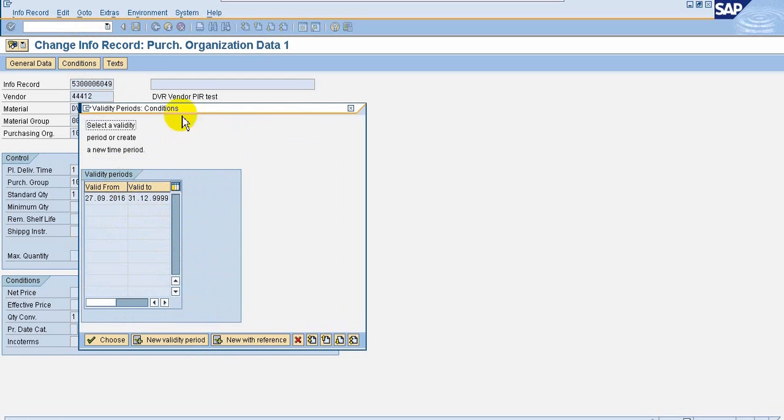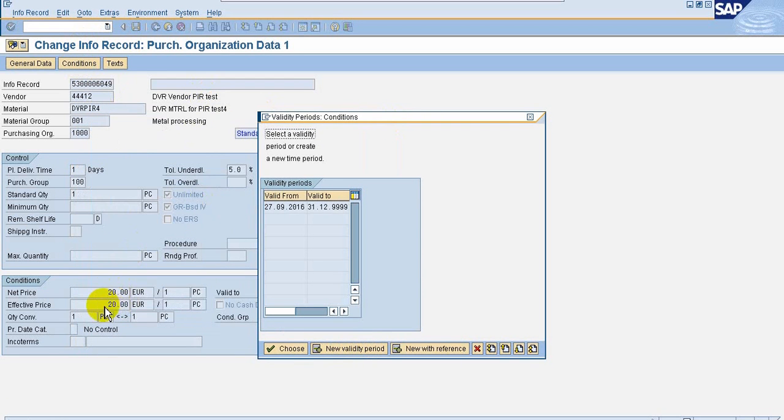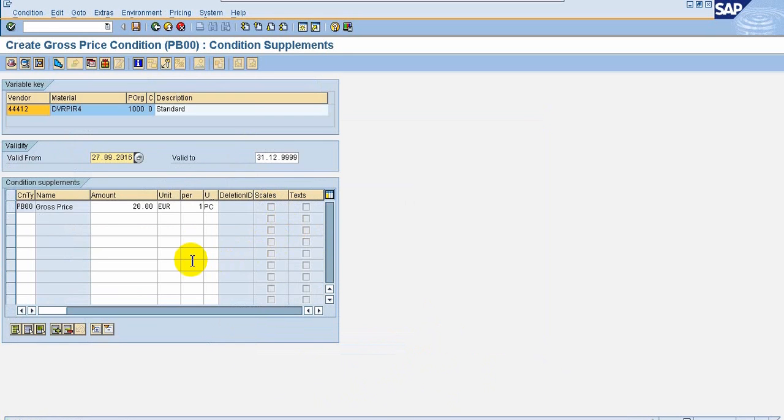What I wanted to show is that this one is already saved, and we cannot apply any changes here. But how do we make the changes for purchase organization 1000 and plant 1000 only? If we want to give a new validity, we can give a new validity for the same thing, or select this one and click with reference to new selection.